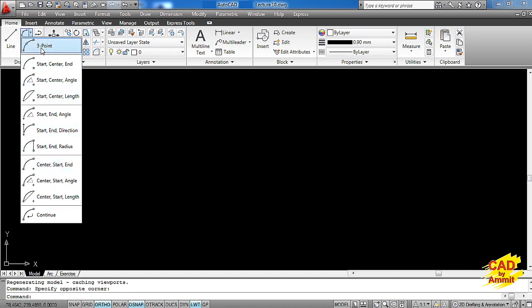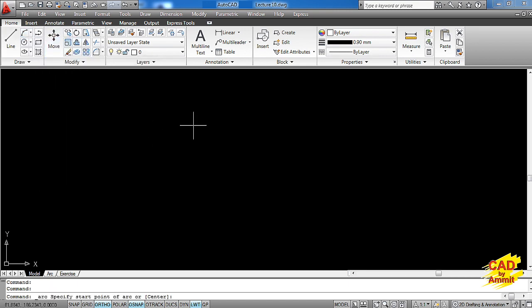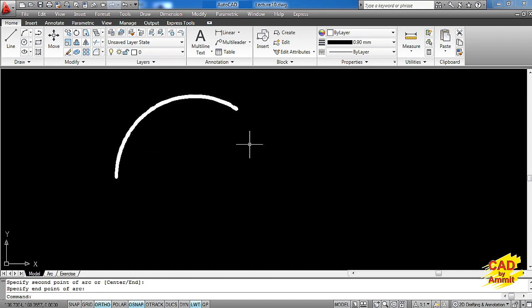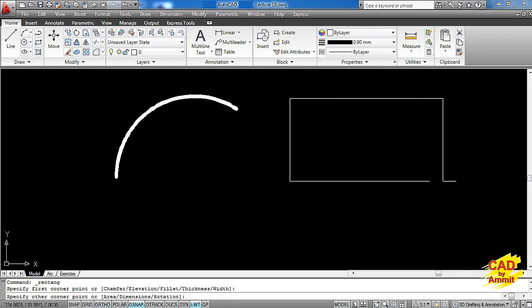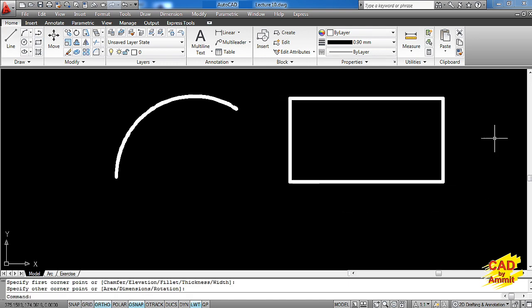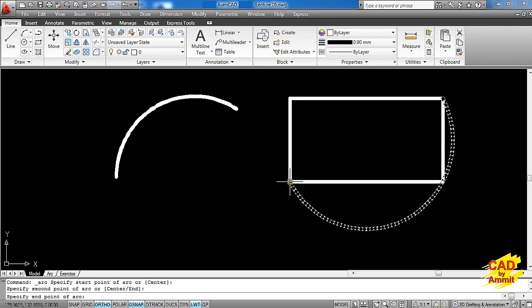The first option for making an arc is the 3-point option, friends. In the 3-point option, we can just give any 3 points on the screen, and as we give the points, the arc is created. For example, we have a rectangle here and I want to create one arc which passes through these 3 corners of the rectangle. I'll take up this 3-point method. I'll catch this point, this point, and this point, and here we get the arc.